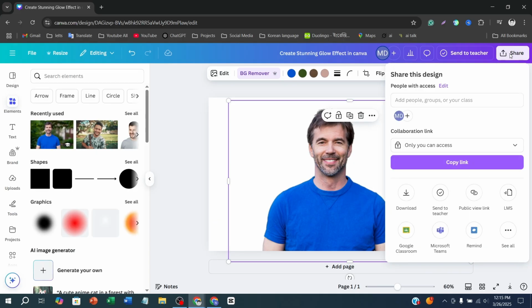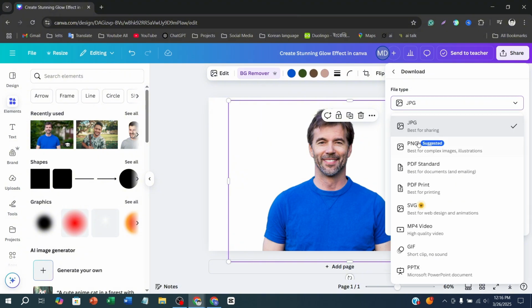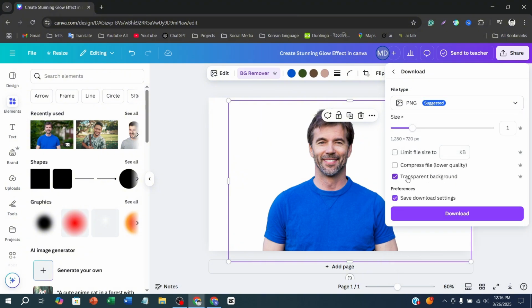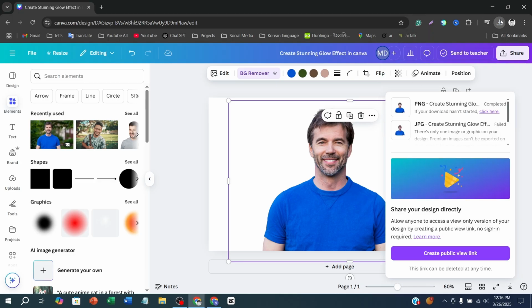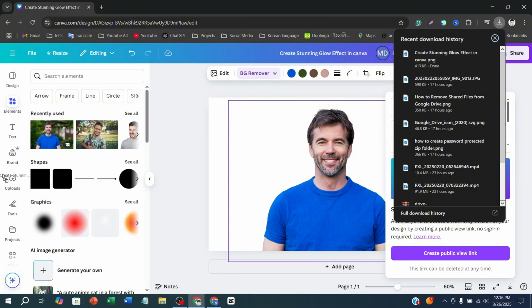image. Click on Share, then click on Download. For file type, choose PNG, click on this Transparent background and then download. Upload your image again in Canva.